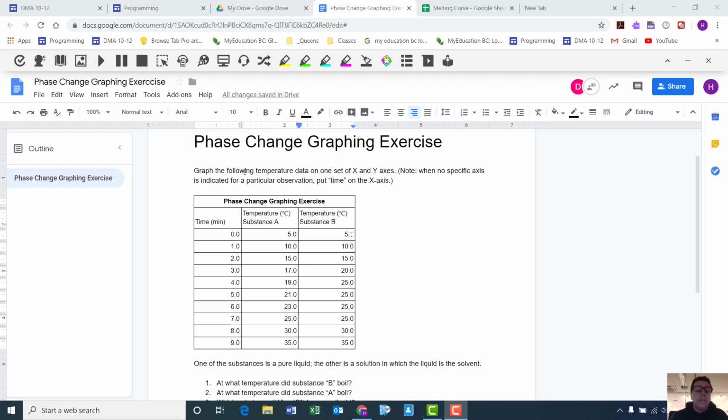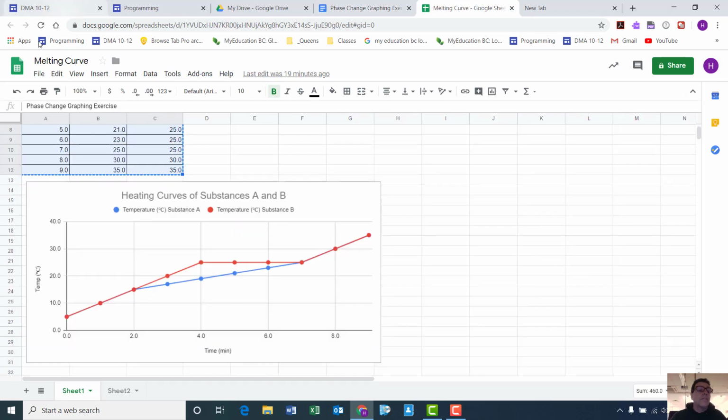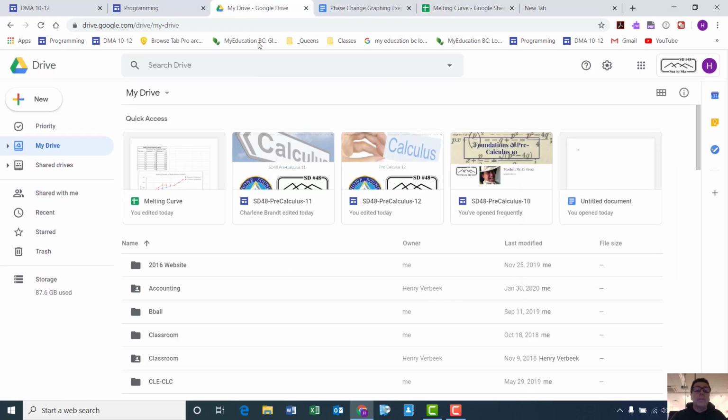What I would like you to do is, you've got your Google Doc open here and your table. We're going to grab the entire table by copying with Control C, or you can right click and copy. Your finished version will be something like this, but you're going to go to your Google Drive.